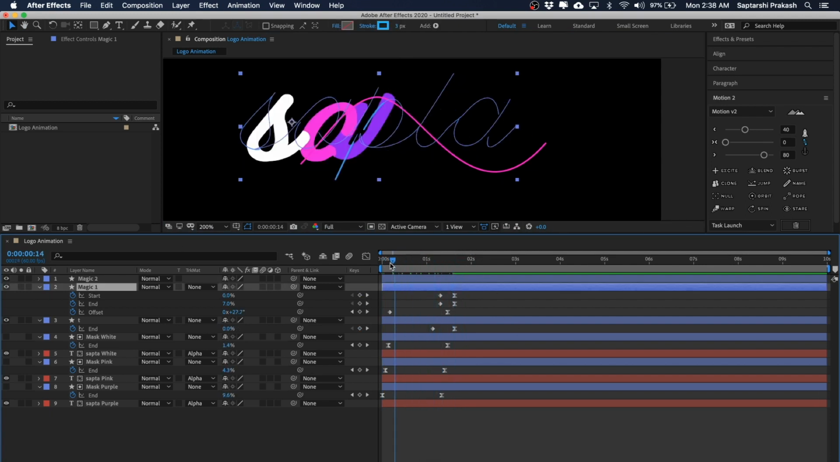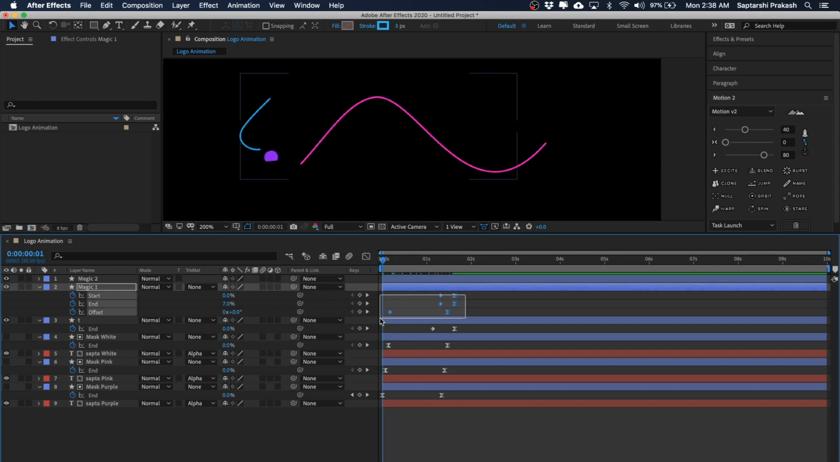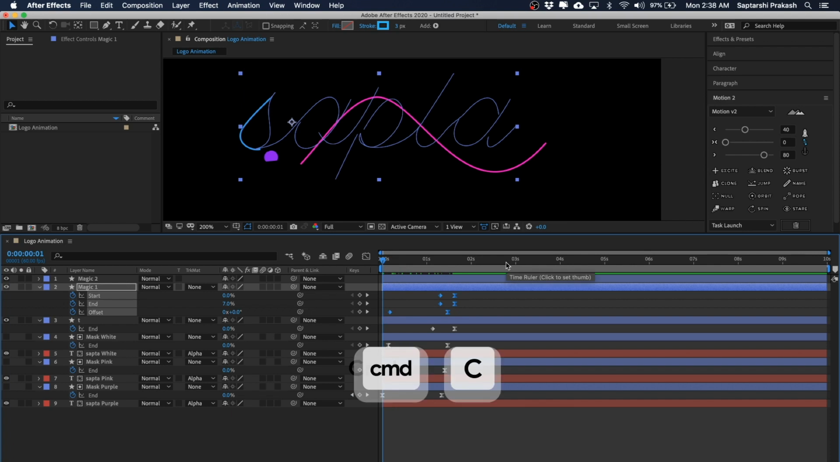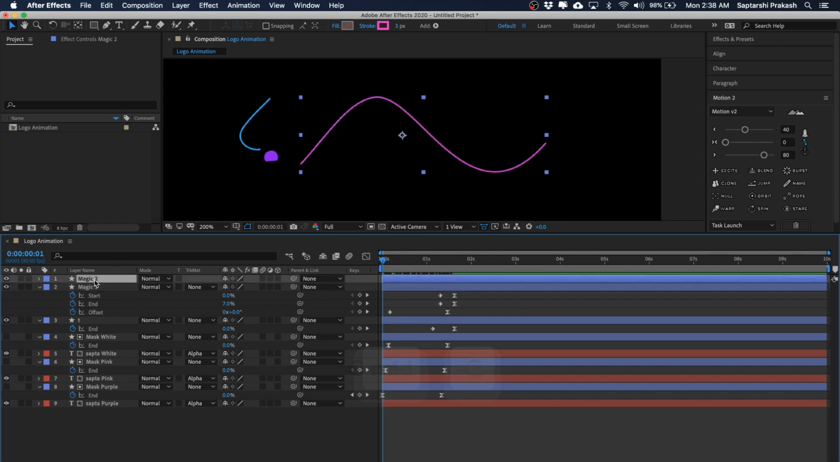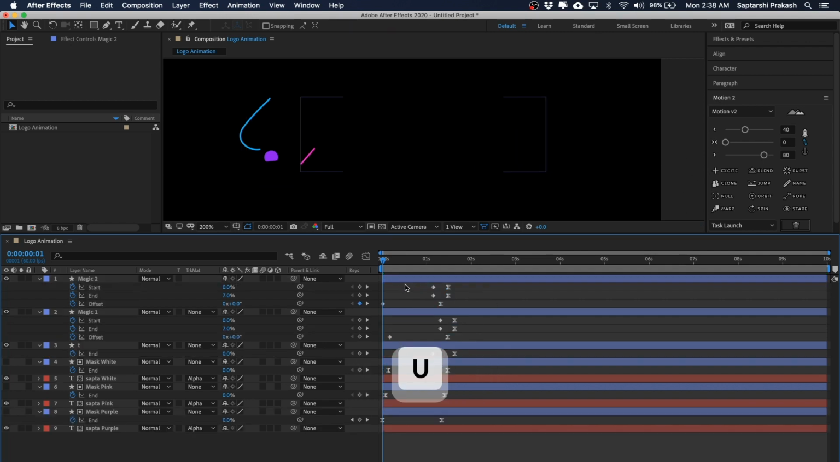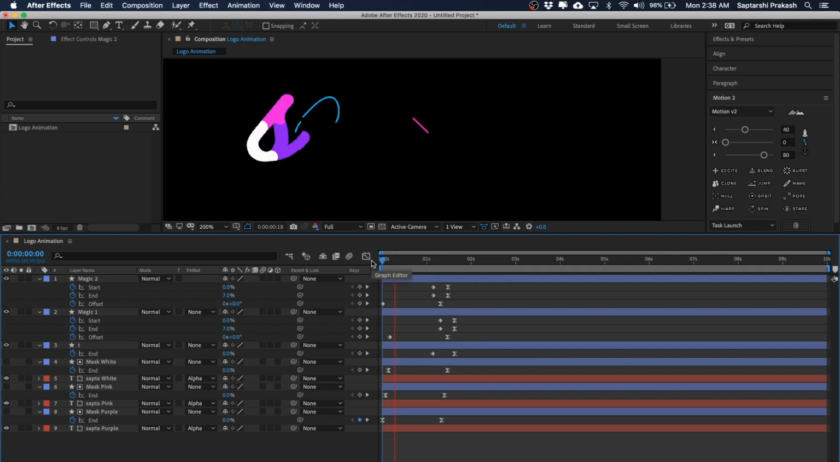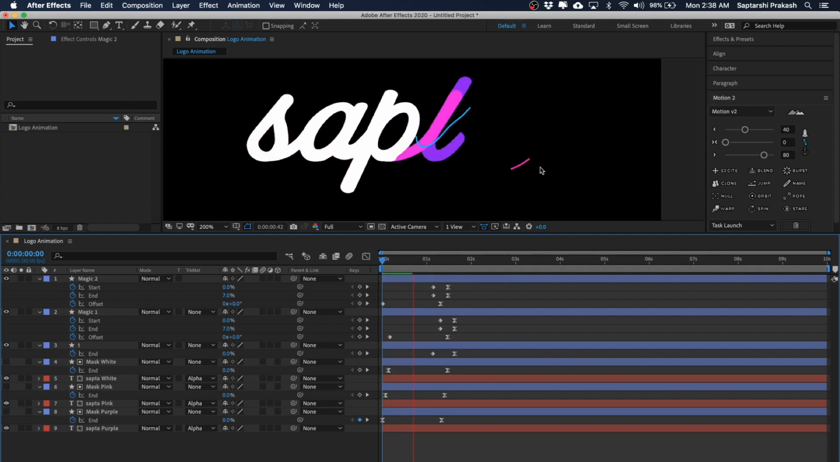And one simple way to do it and also make it disappear just like this is to select all of these from Magic 1, do a Command C, select Magic 2, do a Command V. And now it actually got pasted. If I go ahead and hit U, you will see the same keyframes are here as well. You see, it's actually working the way we wanted it.